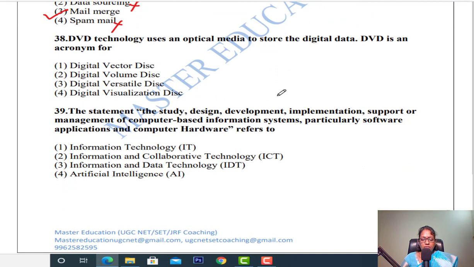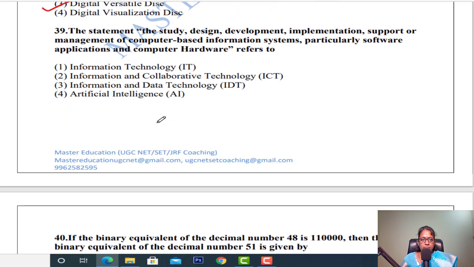The next one. DVD technology uses an optical medium to store digital data. DVD is the acronym for? DVD is Digital Versatile Disk. So option 3 is the correct answer. That is just a full form; we have to remember that. Digital Versatile Disk. The next one.